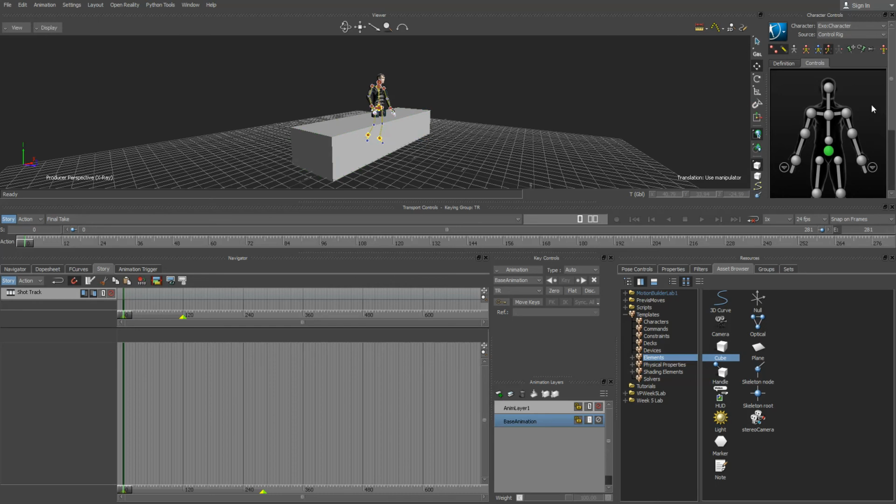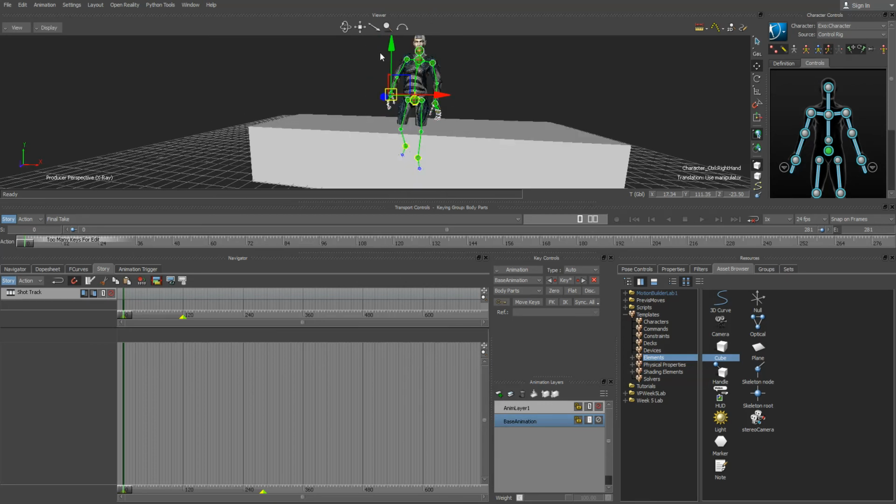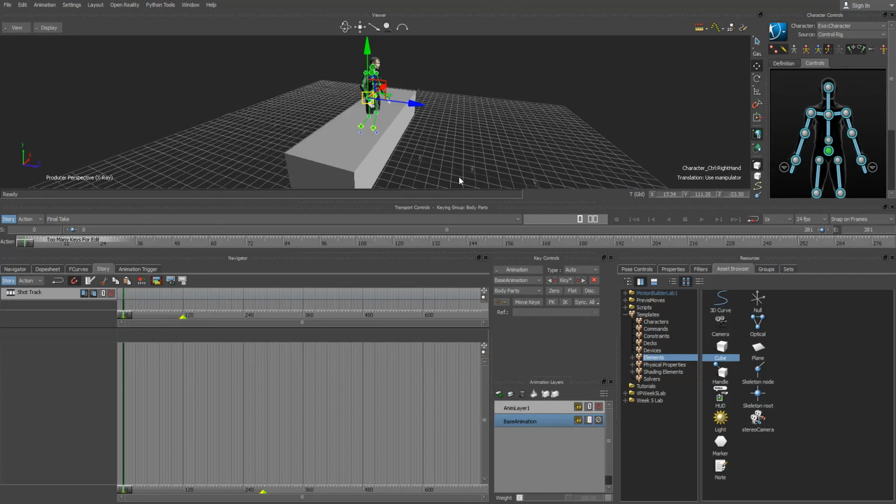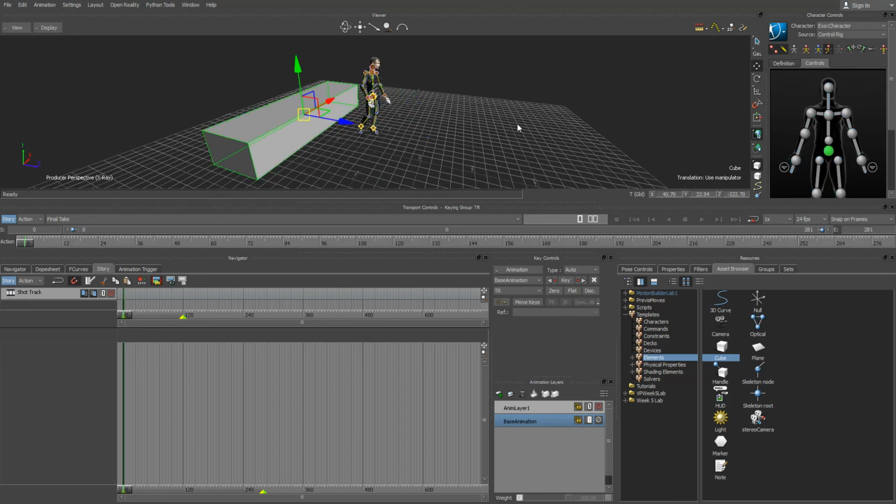So I'll grab these, right, and I grabbed all of them, and if I move this guy up here, you'll see it doesn't seem to be doing it, but it should be moving the feet. I think it's because that cube's in the way. I'm just going to move this cube back.